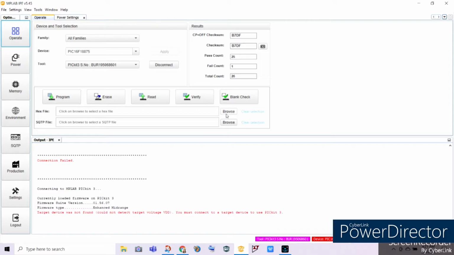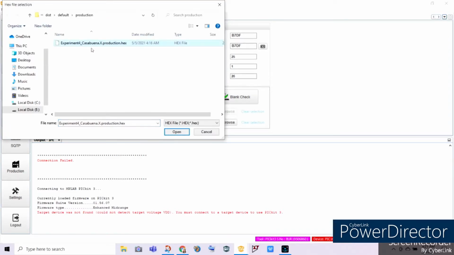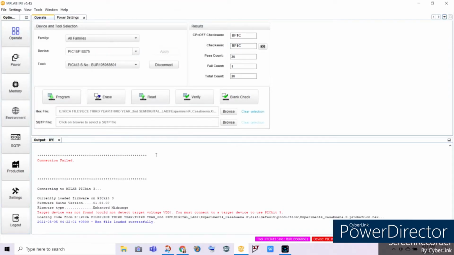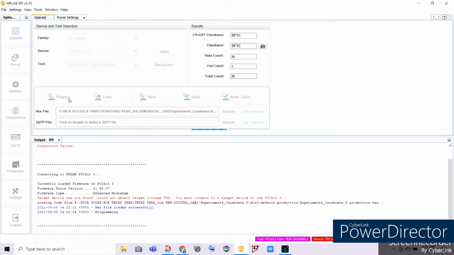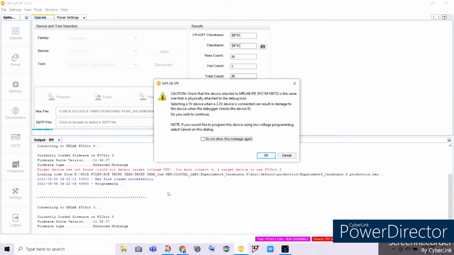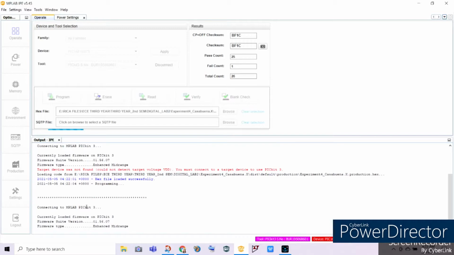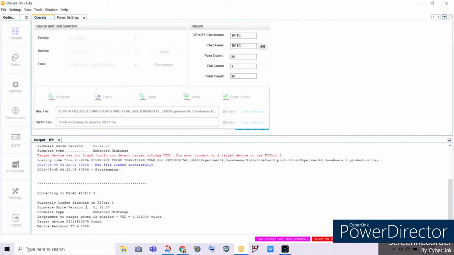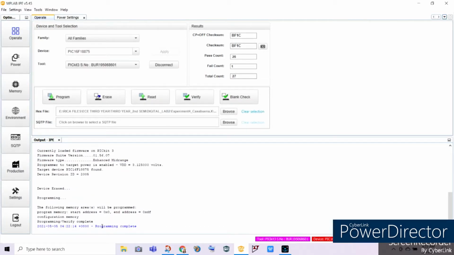And then let's upload the new hex file that we created, experiment number 4. Hex file loaded successfully, and now let's click program. Let's just click this OK, and wait for the programming complete notification to pop up on our screen. As you can see here, programming complete. Now we will be testing if our code is correct.